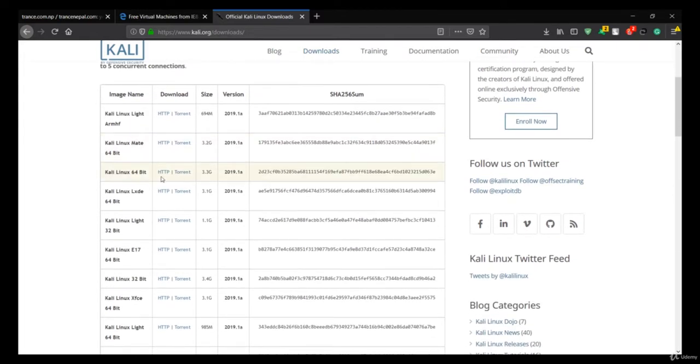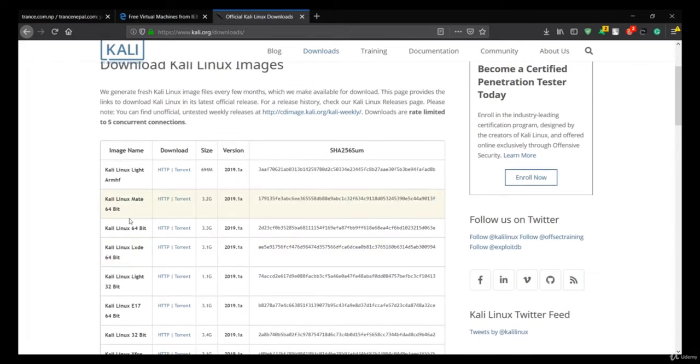I highly suggest you not to download the light version, because it does not give all the applications that we are using in this course. You would have to give extra time and download every package manually, which will cost you more time and effort. So I highly suggest you download this version, which is Kali Linux 64-bit. You can go with the torrent or with the HTTP link. Basically what this gives is an ISO image.